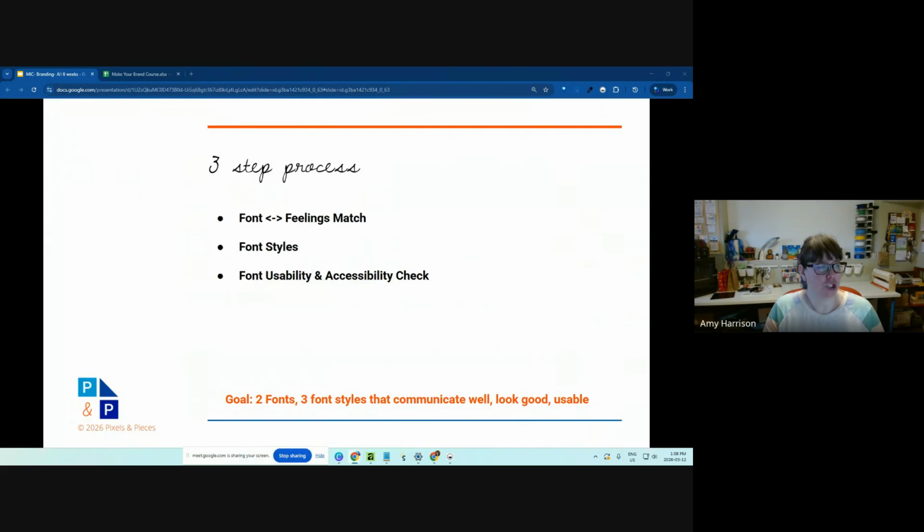We want to make sure that the fonts we're choosing are usable depending on where you need to use them, website, Canva, Google, etc. And that they're accessible so that people with screen readers can read what you are posting. That has more to do with websites than anything else. Anybody have any questions so far about the process?